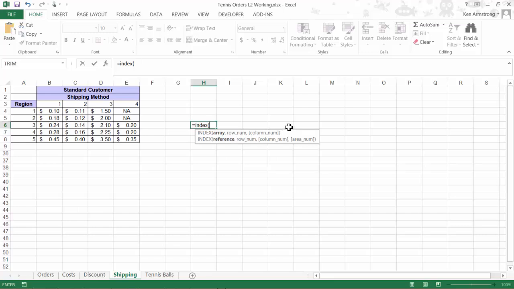The first parameter that it asks for is an array, so all we need to do is highlight this range of cells in our grid here. Please, please, please notice that I didn't include our row or column headers into this array. We just want our data cells here. It'll never work right if you include the headers along the top or the left side.